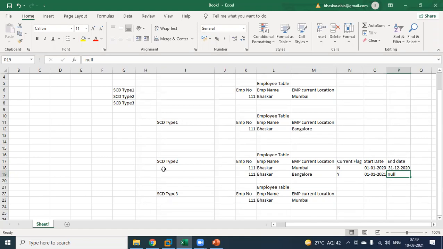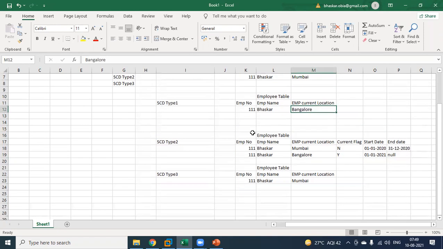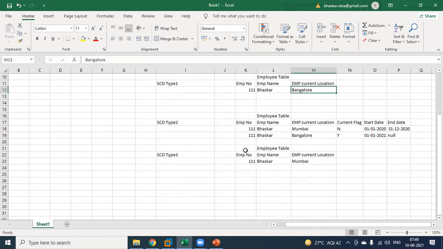Okay. This is SCD type 2. These people will maintain this history. Here, there is no history. They will just replace Mumbai with Hyderabad. And SCD type 3.